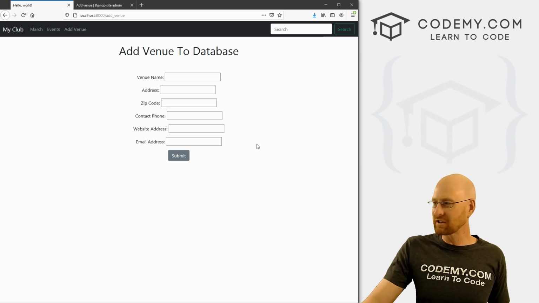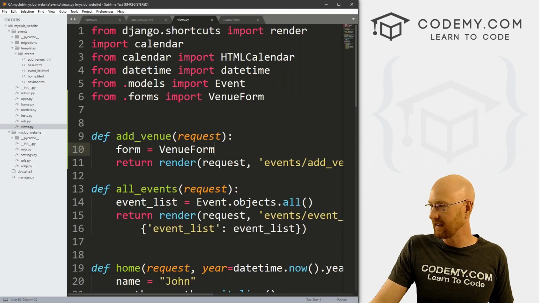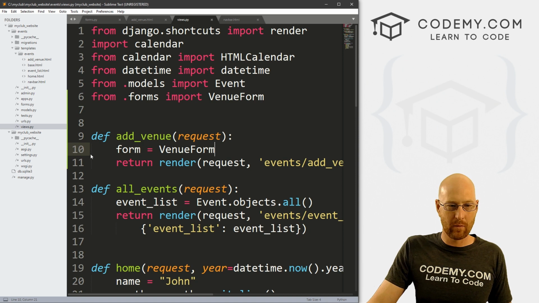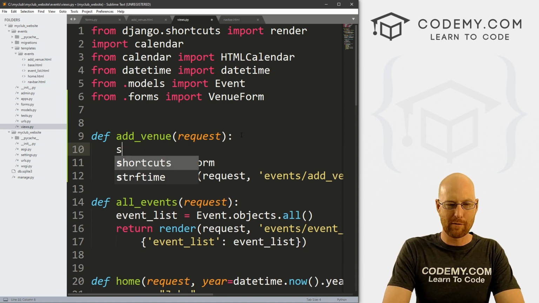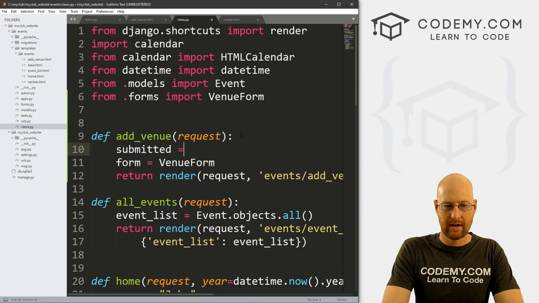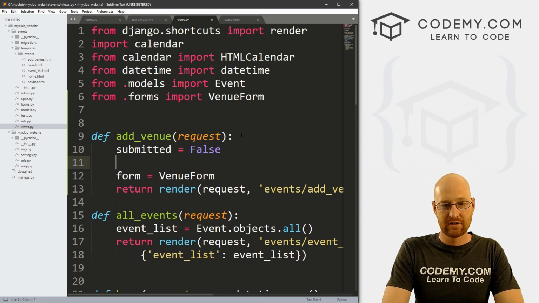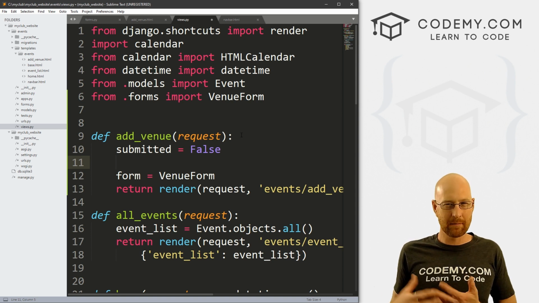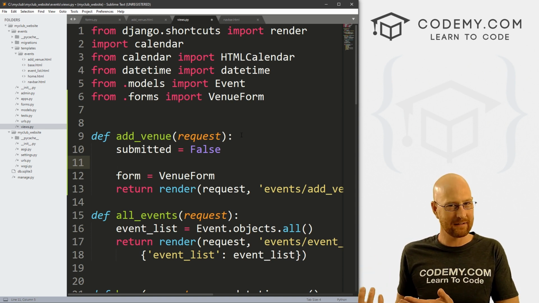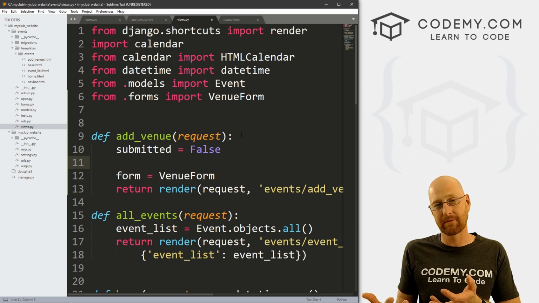So, all right, let's actually build out the functionality for this thing. And it's actually pretty easy. So what I'm going to do is come up here and, just roll with me here for a second, I want to create a variable called submitted. And I'm going to set that equal to false. So whenever the page loads, we want to determine, hey, did somebody just click a form and submit it? Or are they coming to this page for the first time?